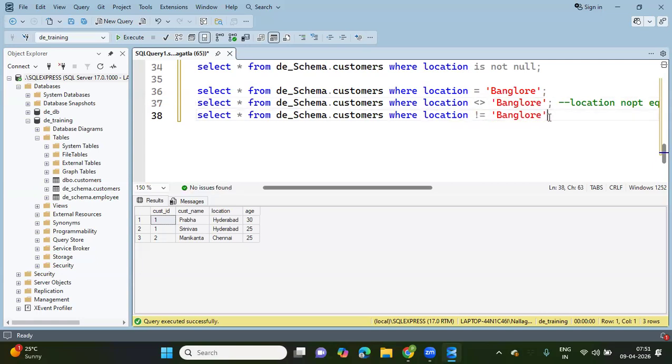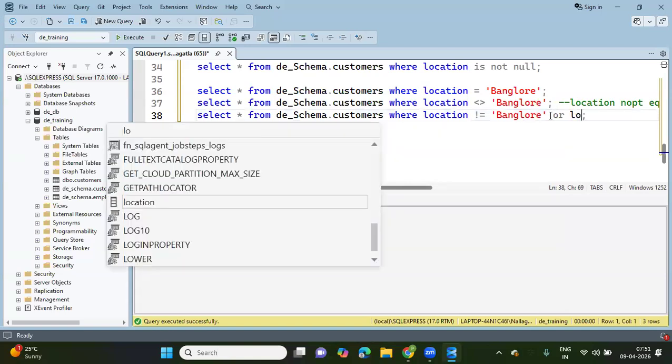So not equal to Bangalore. Here also nulls are not considered. Whatever condition you write, equal to, not equal to, in or whatever it is, it will not consider nulls. You have to take care of the nulls explicitly. So not equal to Bangalore or location is null.